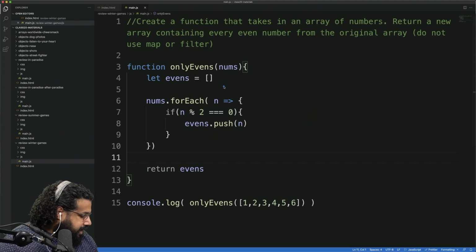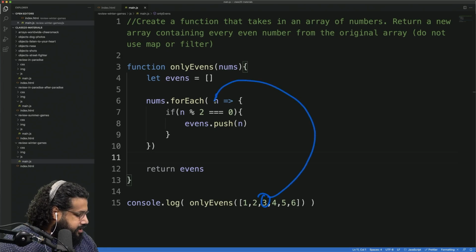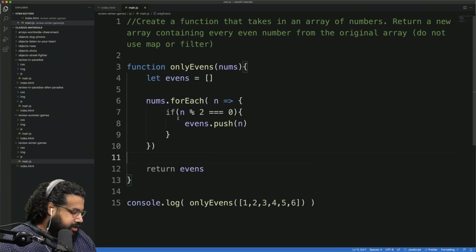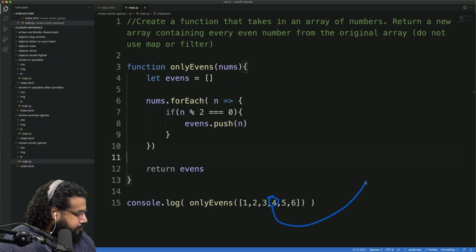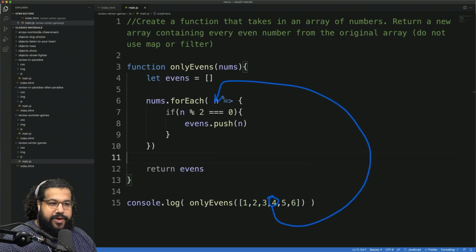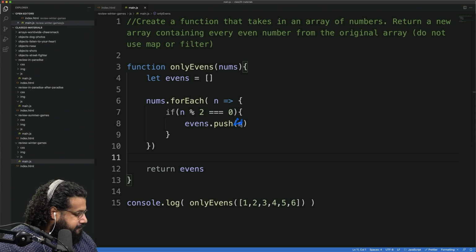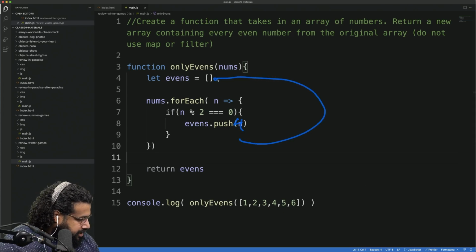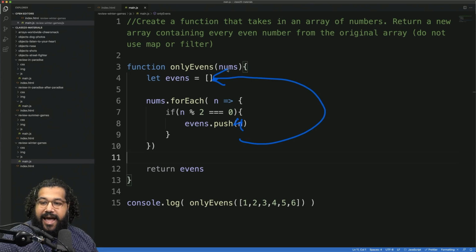Then we move on. The goblin goes and grabs 3. It passes in 3. 3 mod 2 is not 0, so that doesn't work. Then the goblin goes and grabs 4. Wherever we see n, it's 4, right? So 4 mod 2, well, that is 0. 2 goes into 4 2 times. There's 0 left over. So this is a true statement. We take 4 and we push it into the evens array. So now that evens array has 2 and 4 inside of it.